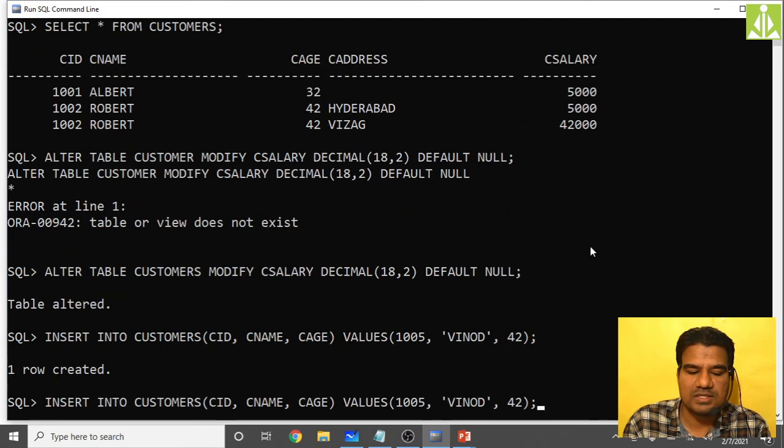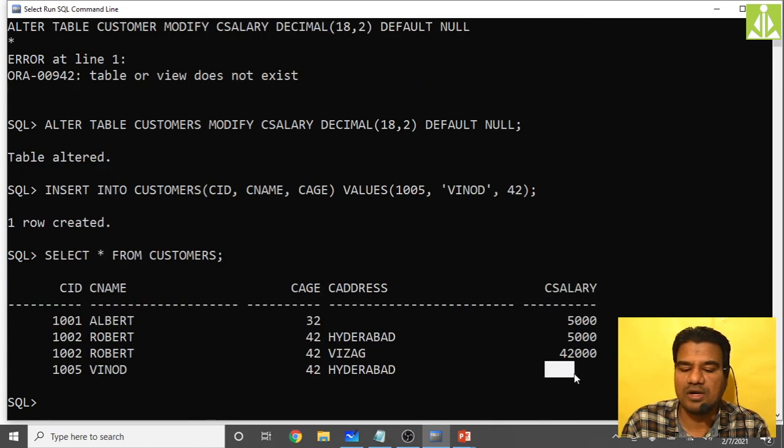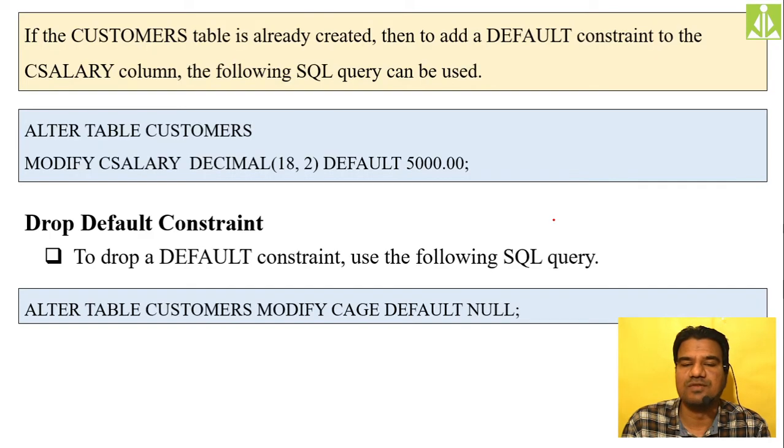Just go and see. Select star from table customers. See over here, we got null. No 5000 default, we got null now. So 1005 is the ID, we know this is the name, 42 is the age. Hyderabad is taken from default because we specified only 3, and the default for salary we removed by simply making it null. So in this way you can remove the default.